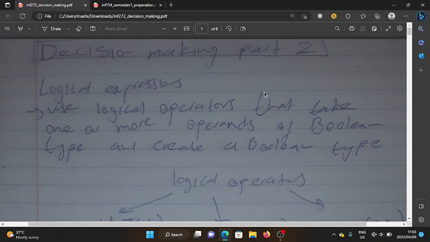We are going to start with logical expressions. Logical expressions use logical operators that take one or more operands of Boolean type and create a Boolean type. These operators take one or more Boolean expressions and create a final Boolean type. So at the end, they will return a true or false.